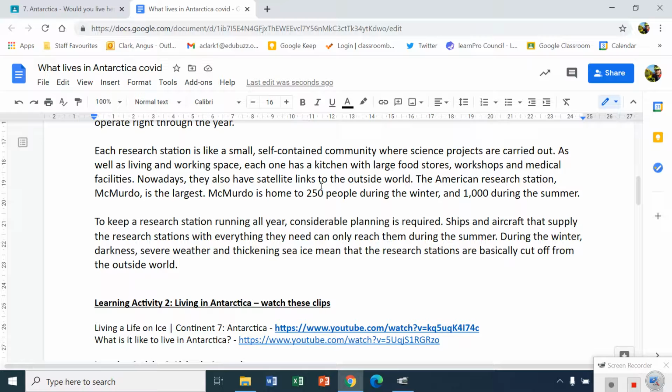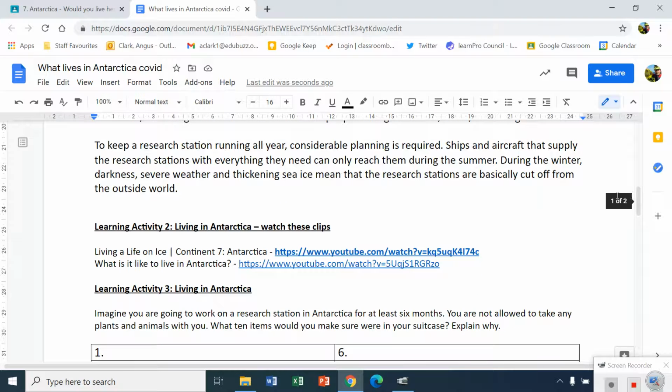So they actually lock the station down over the winter months, and most people are going to go home, but there are a few people left to keep things running and keep experiments ticking over. To keep a research station running all year, considerable planning is required. Ships and aircraft that supply the research stations with everything they need can only reach them during the summer, because that's the only time the ice has melted down a bit to allow boats through.